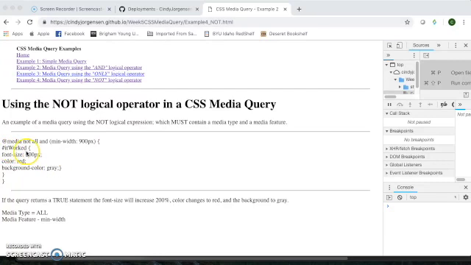So if it does, then the font size is going to change to 200 pixels, the color red, and a background gray. I think this is supposed to be 200%, but we'll see. So it's not going to work on a desktop. As you can see, it's still the same.